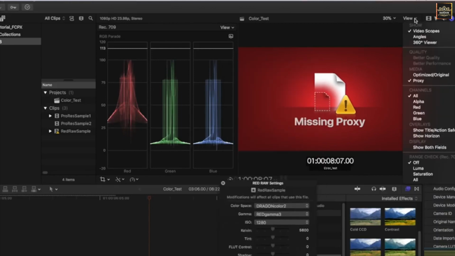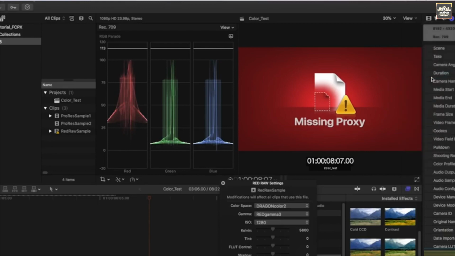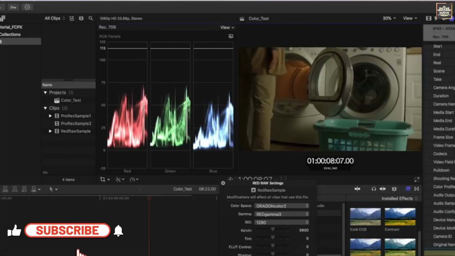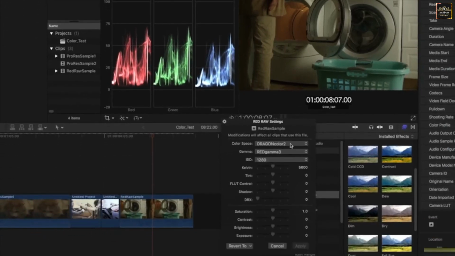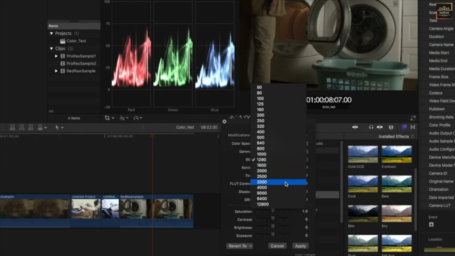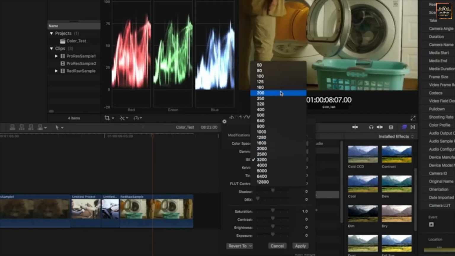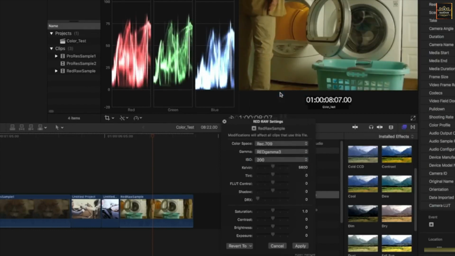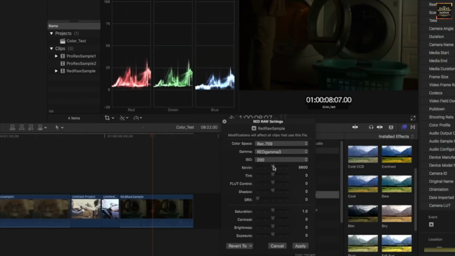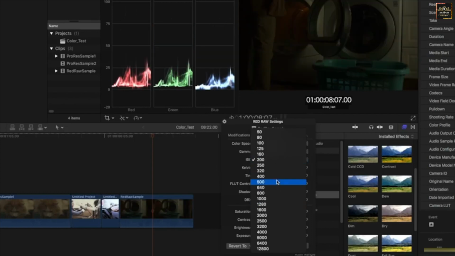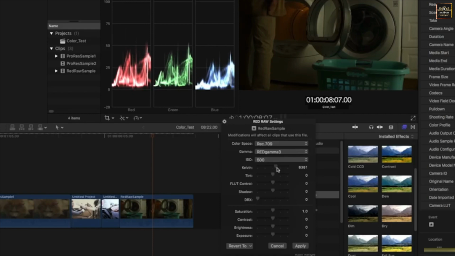So the simple fix is you head over to View and go back to Optimized Original, and you'll see we're back in action here. Now, this will be sufficient for coloring, but we can't really play this back in real time. As you can see here, you can change the color space to various presets, just like you can in a lot of other programs. You can change your ISO dramatically over here. You can set it really low. You can set it really high. You can change the color temperature.